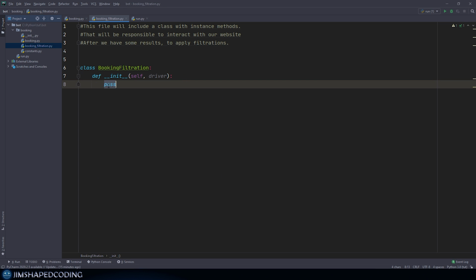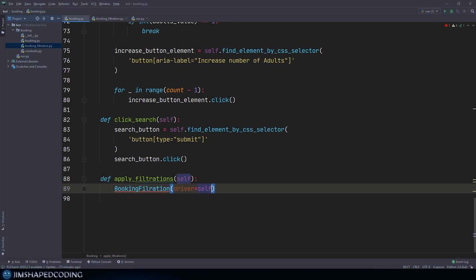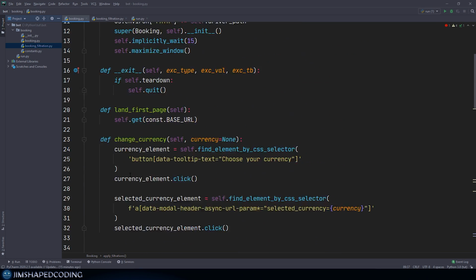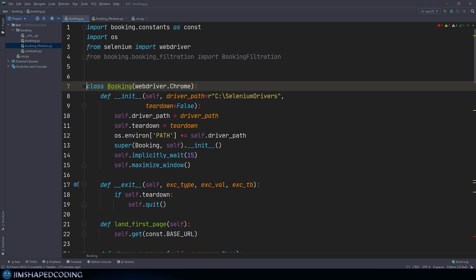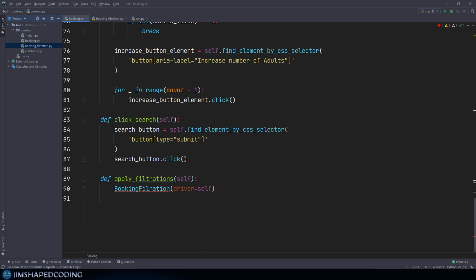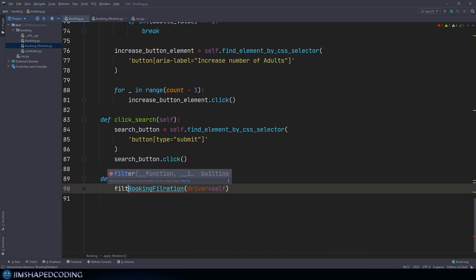So I will write here pass to ignore the errors, and I will go to booking.py and go up to the top of this file and say from booking filtration import BookingFiltration, like that. Then I will jump one more line, go down here and say filtration equals something like that, and I will basically instantiate the BookingFiltration class.